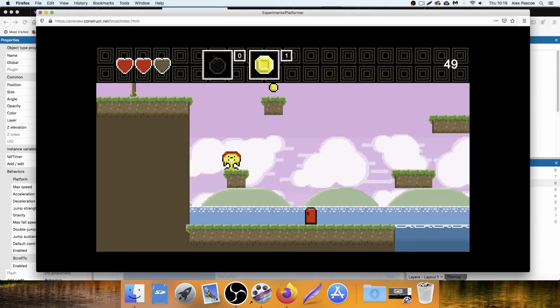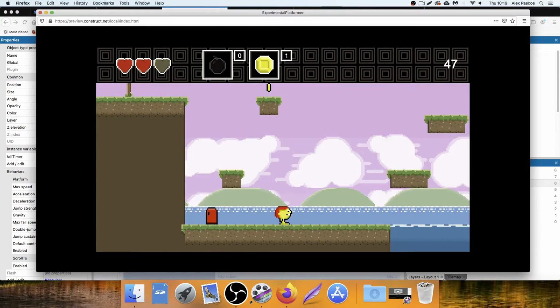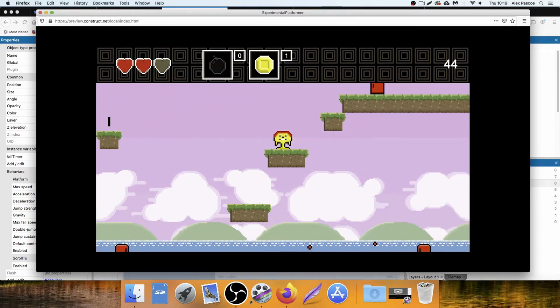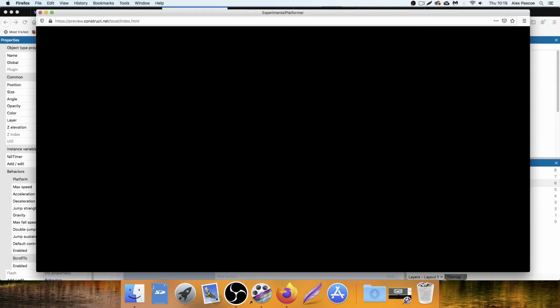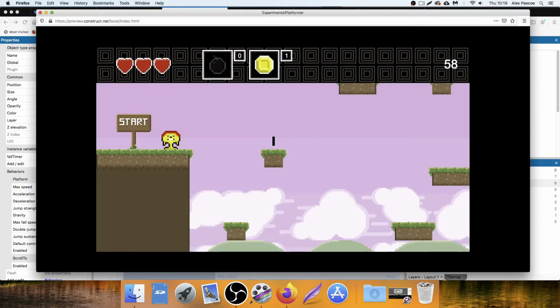We're going to give him fall damage. So if he falls from a great height, he gets hurt. Just like this. No, that wasn't. I got shot. Anyway, you get the idea. That's what we're going to do today.